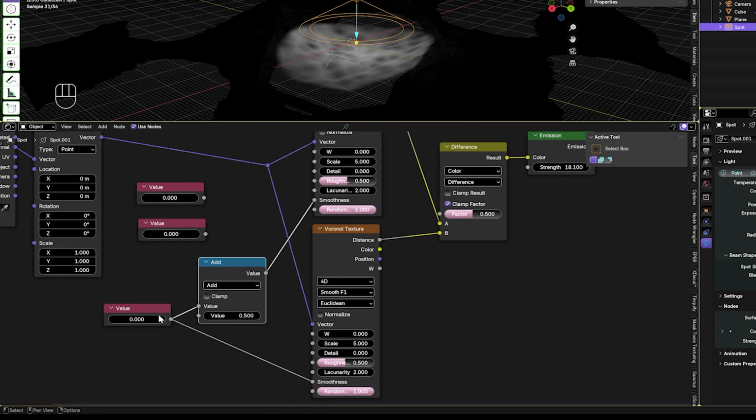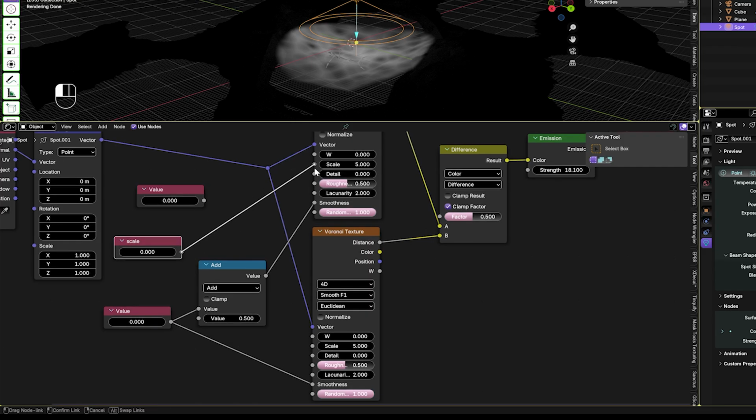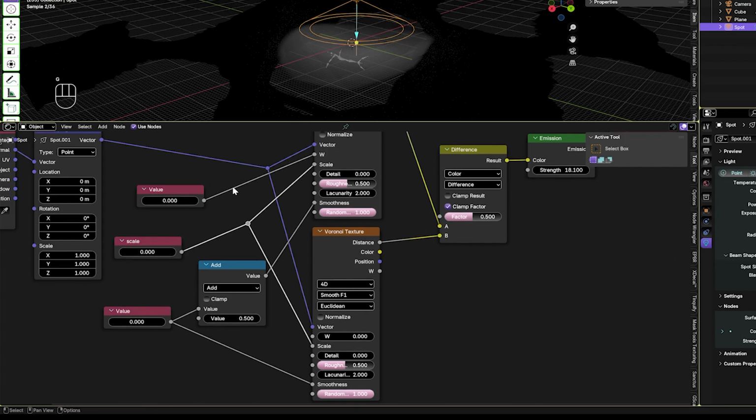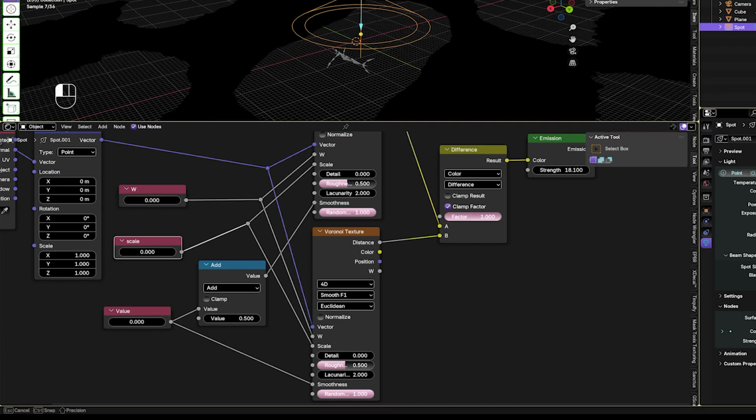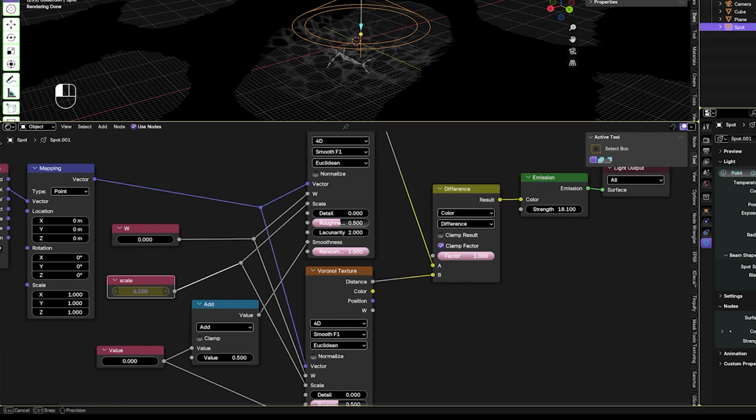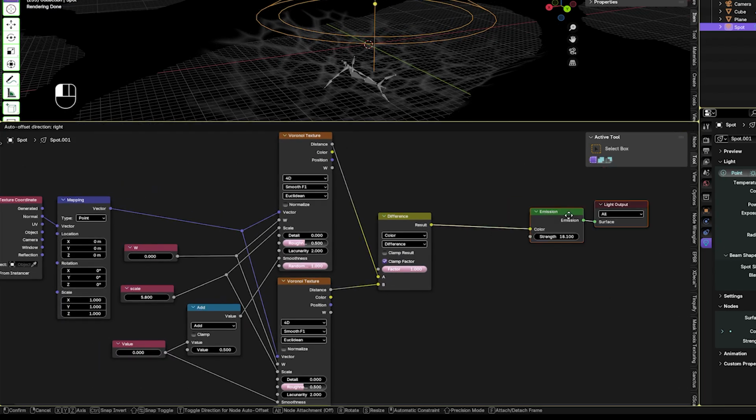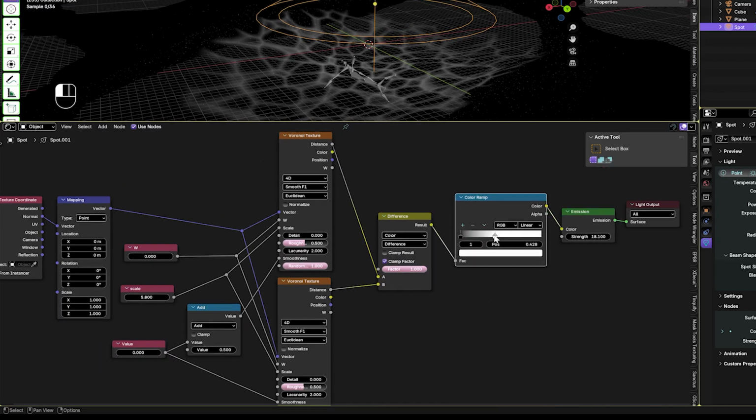It's a good idea to rename the value nodes based on the input they connect to on the Voronoi texture. I'll connect the scale value node to both Voronoi textures and the other value node to the W input of the Voronoi texture. Make sure the mix factor is set to 1. Adjust the scale till you are satisfied. For better light control, I'll add the color ramp and make final adjustments to the overall look.